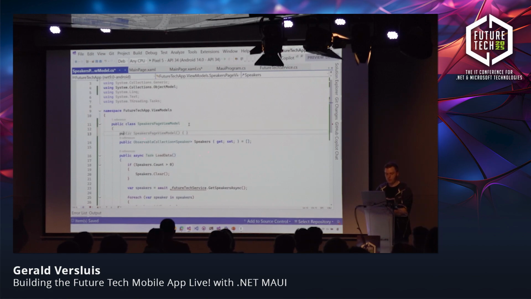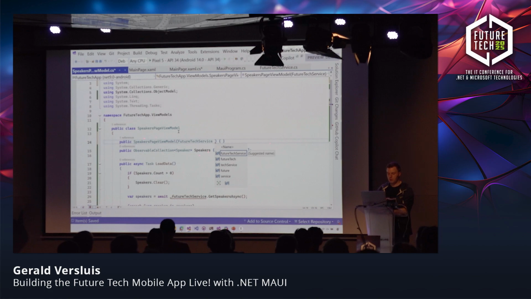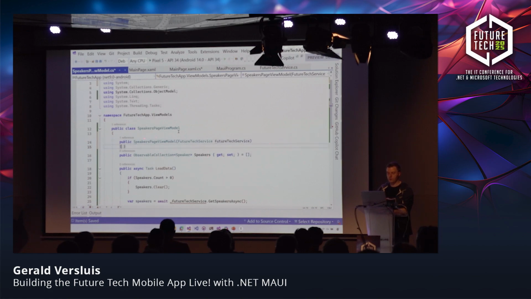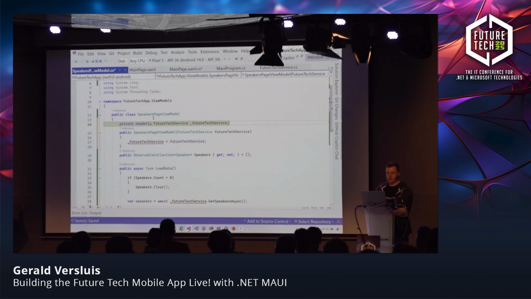And then you can say public, yes, but I want to inject the future tech service. Yes, thank you. Here's the tech service. Sorry, this is kind of repeating what I did earlier, just to show you how to do it in a view model. This thing, yes. Yes, okay, there we are.